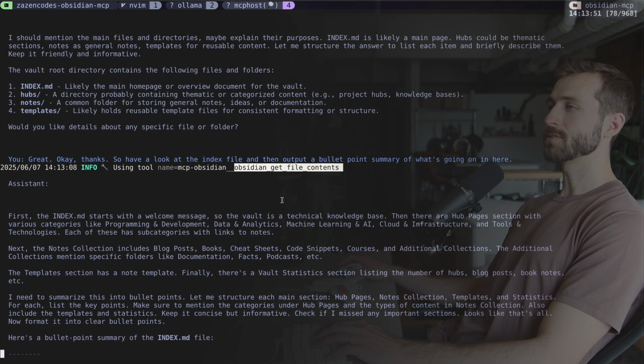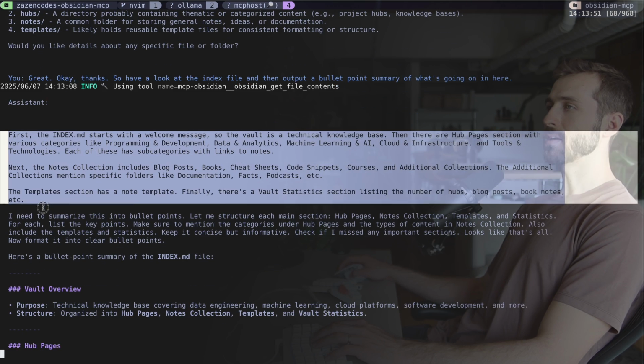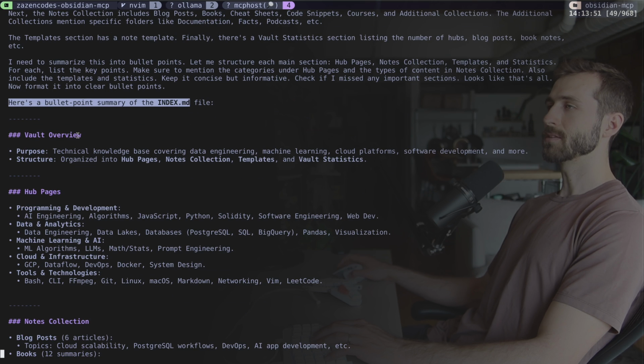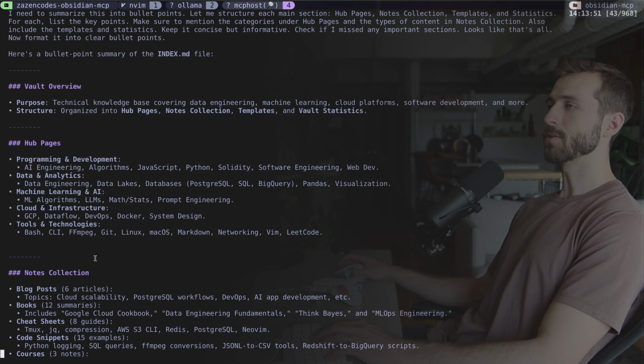And then based on the results of that, there's some thinking again, and then it's giving me the answer. And it's like, okay, here's the bullet point summary. This is what's going on. You have a bunch of notes about programming in here.